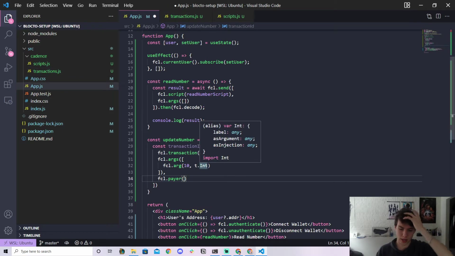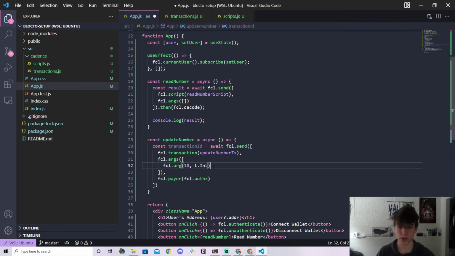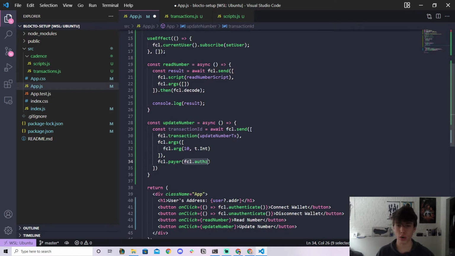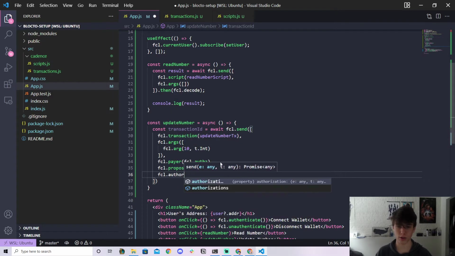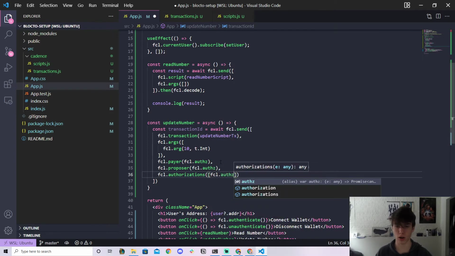And the way you access that is you say fcl.authz with a Z here, and that says the current user that's logged in through Blocto is the payer. So same thing for the proposer is fcl.authz, and the same thing for an authorizer. So fcl.authorizations, you can pass in an array, and in our case, it's just fcl.authz.